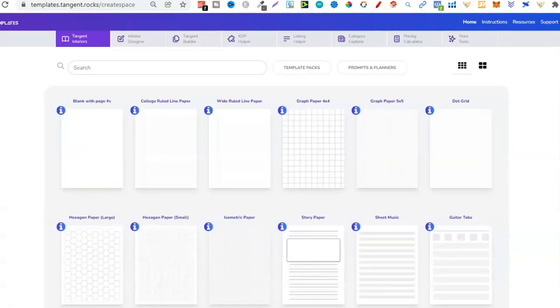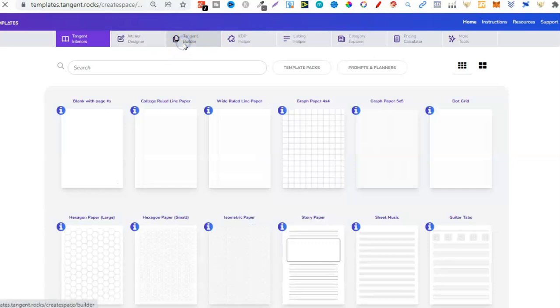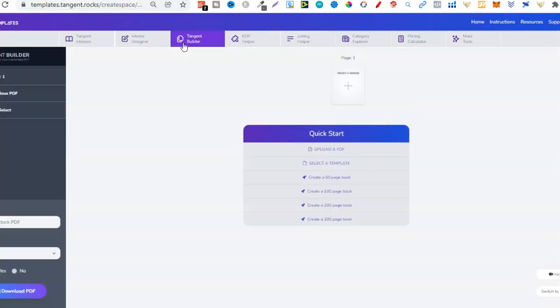I hope that you do really go and purchase this software if you are serious about low content book publishing, because again, it's one of the best out there, and for $59, a one-time payment, you get so much. And again, with this interior designer and the Tangent builder just here, you can actually create some really nice interiors. And again, I plan on doing a video all about this in the next couple of weeks so you can see how to use it.